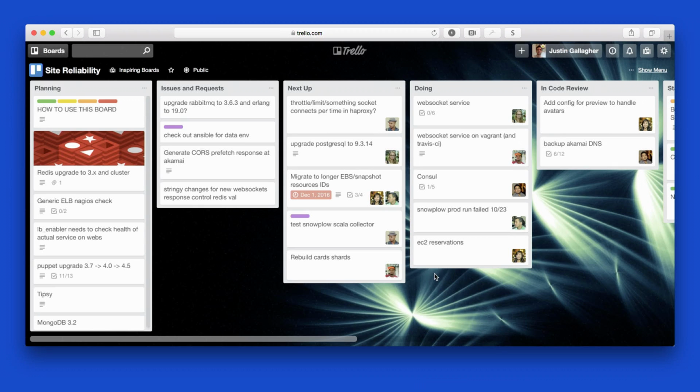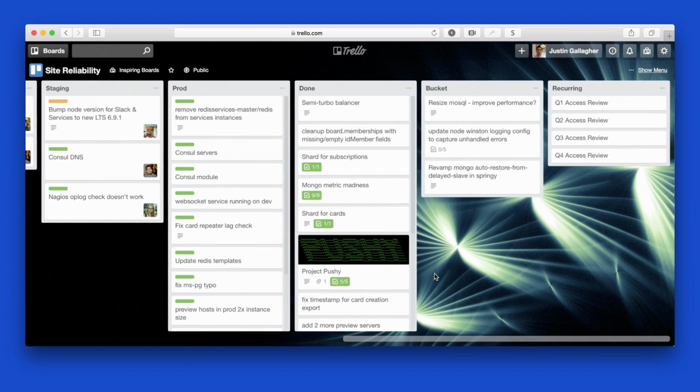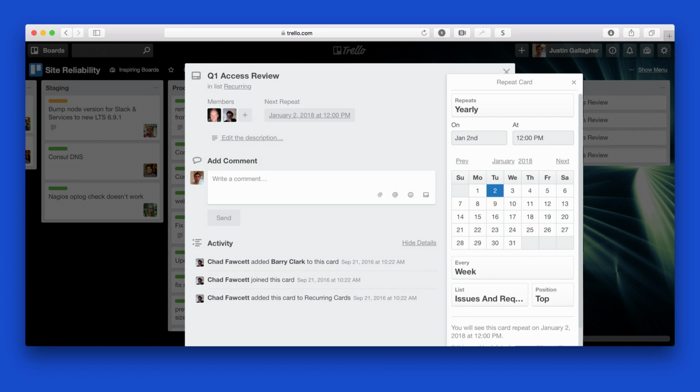Another cool thing about this board is if I scroll all the way to the right here, they have a list on the right side called recurring. And what they've put in there is a card per quarter for the quarterly access checks that they run. They've set up the Card Repeater Power-Up here to schedule those cards to be moved back into the next up list. So these are things that they run quarter after quarter. They're pretty much the same every time, but they need to remember to do them at the right times.